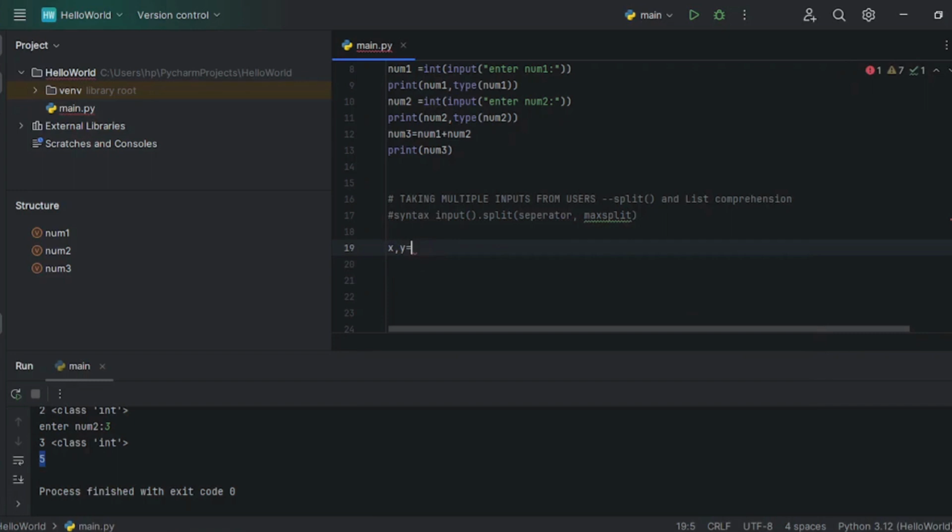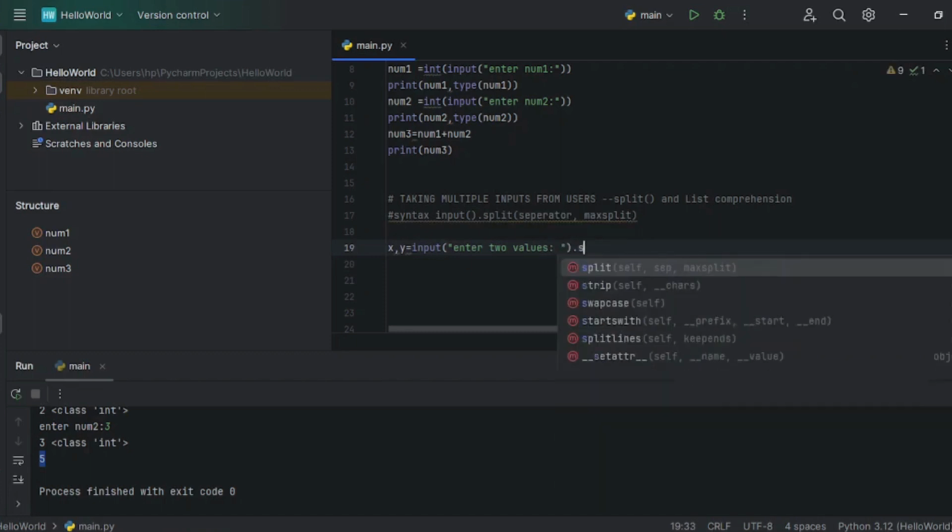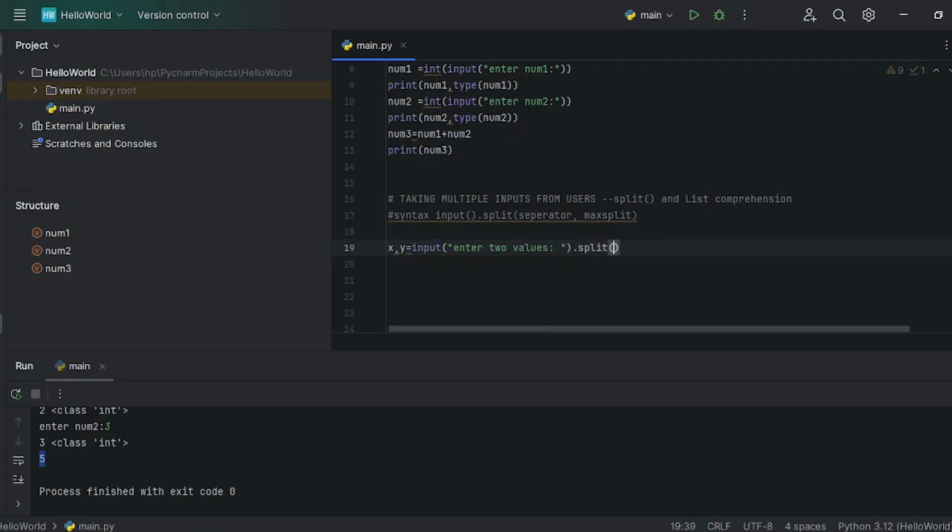So I take the two variables x, y equal to, and I want to take the input from the user, so I use the input function, and here I type "enter two values". Let's keep it simple like this. If you want to get the values on a new line, you can, but I will keep it simple here, and I make one space here. Now all you have to do is use the split function.